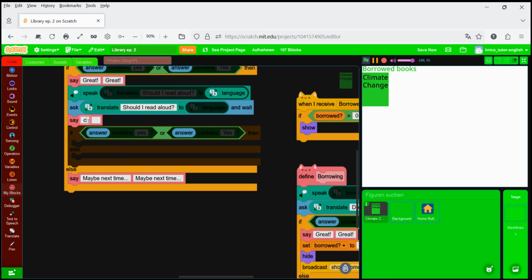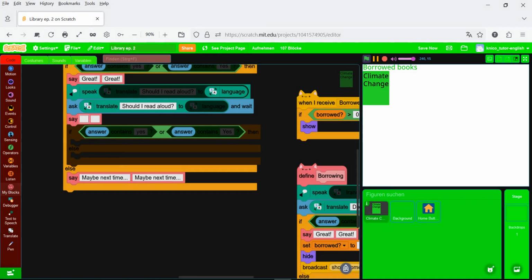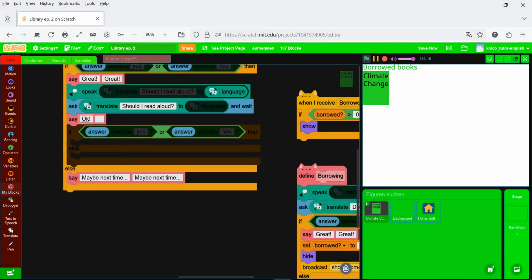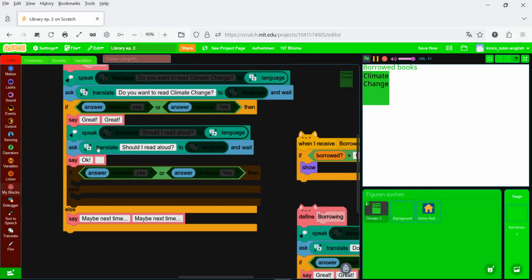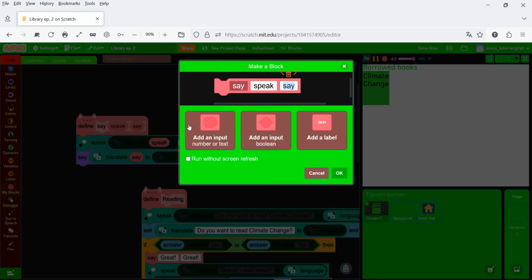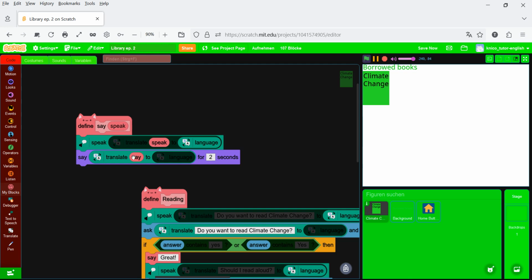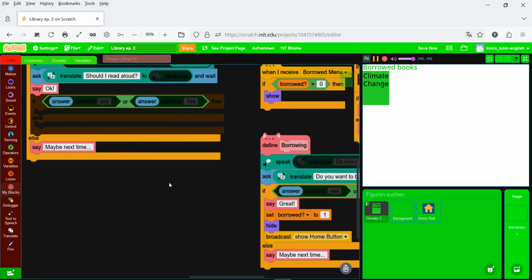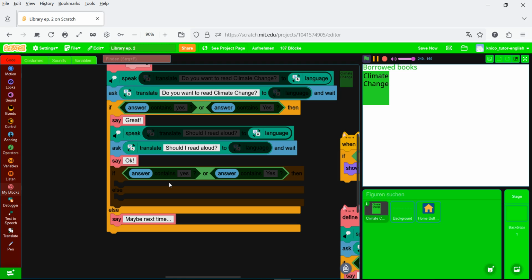And actually, look, everywhere the two inputs are the same. So just delete this say input and check this speak input there. Very good. Now it's better.